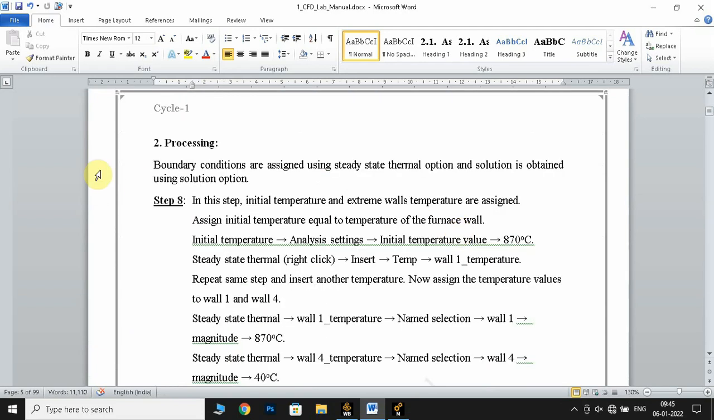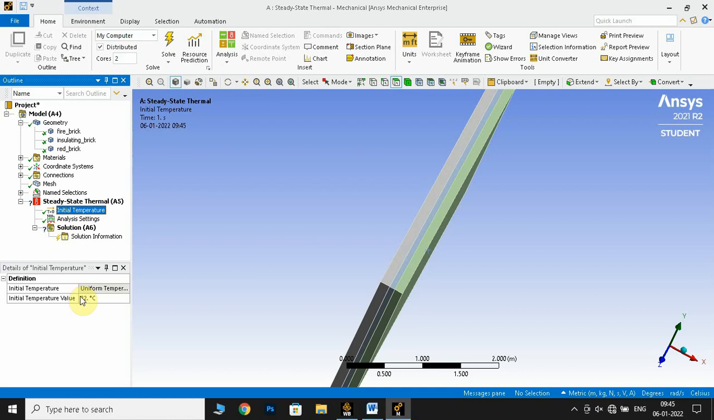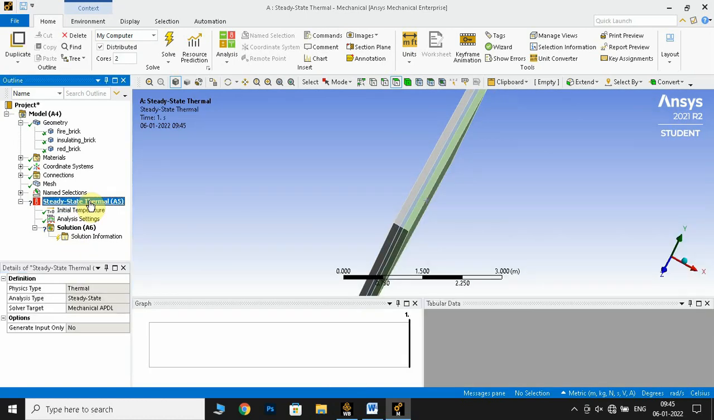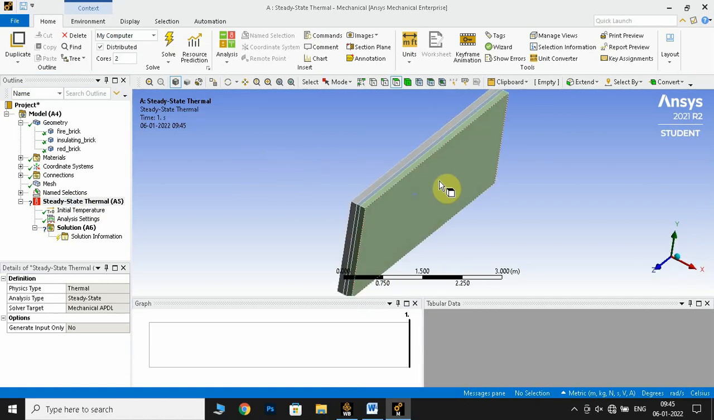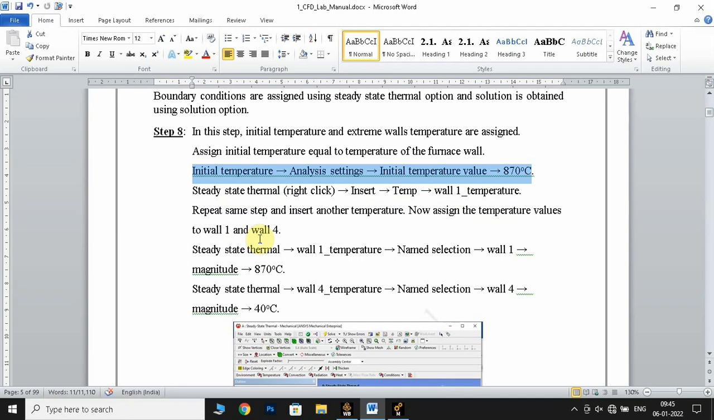And now the main process starts here, and we have to first initialize the 870 degrees Celsius temperature, that's here initial temperature, and we give it as 870. And now here we are assigning temperatures like for the wall 1 as 870 and wall 4 as 40 degrees. So this is wall 1 we are giving as 870 degrees in steady state thermal, and wall 4 as 40 degrees.